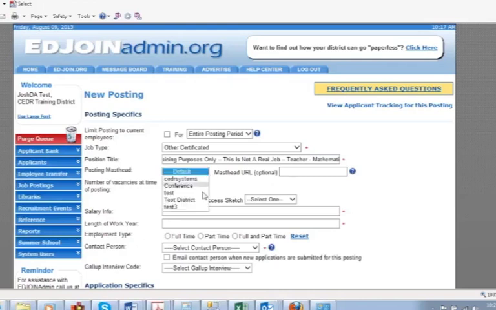So if I had one just for my special ed department or just for my math and science department, I could go to my math and science masthead and have that separate from what my normal postings look like.